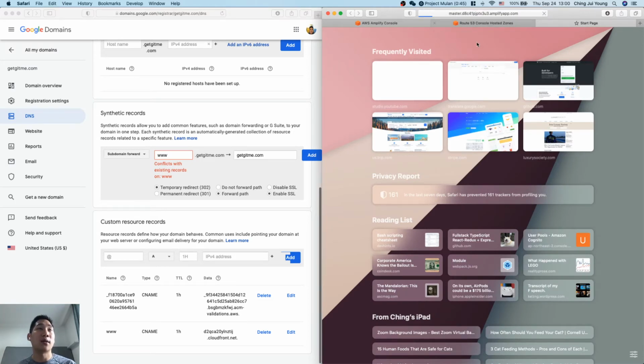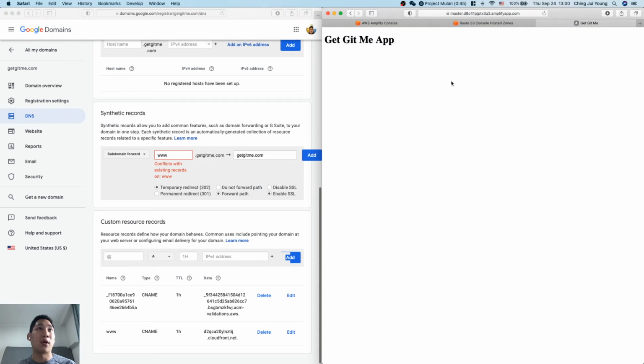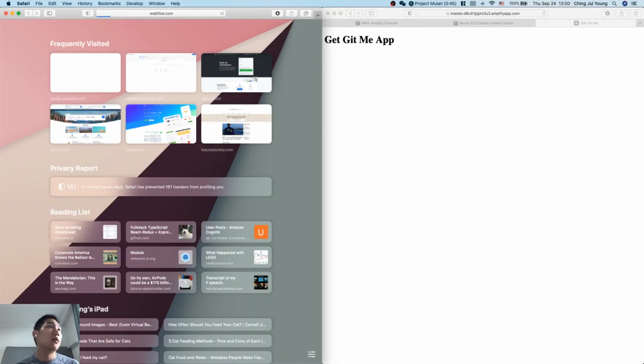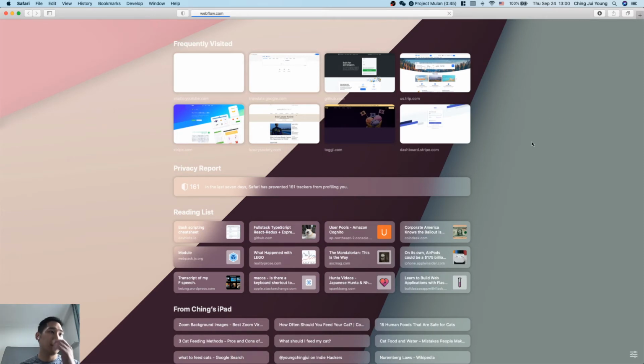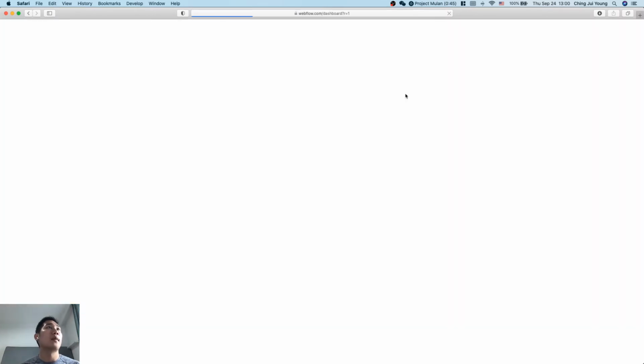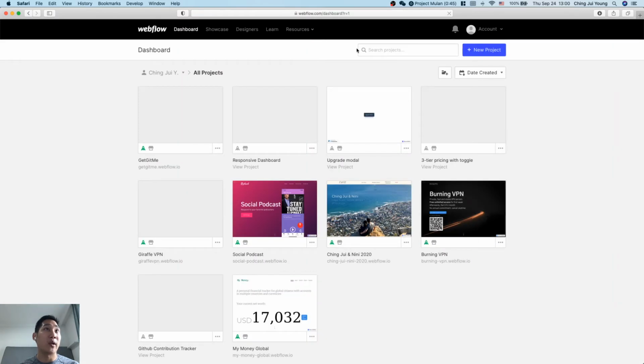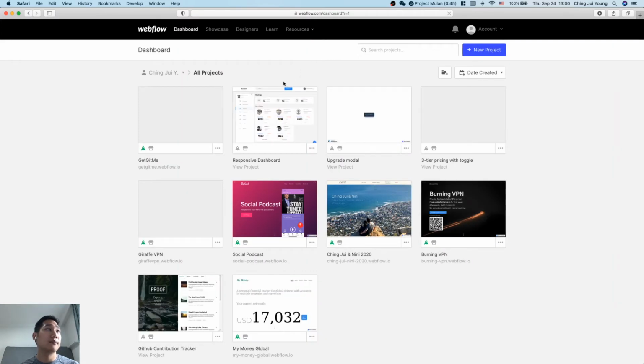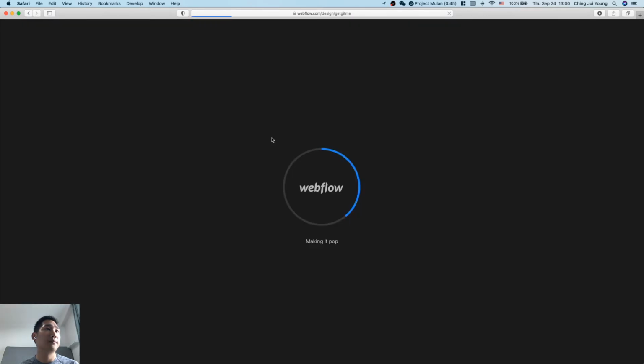But actually what I want is not this page, I want our landing page from webflow.com. So let's go to Webflow. And let's download our current web page. It's not finished yet, but let's just download whatever we have.